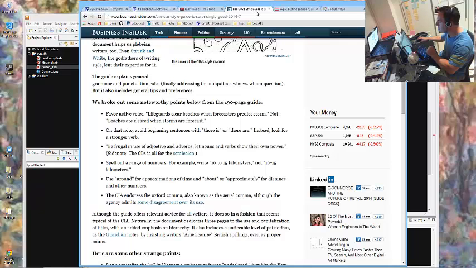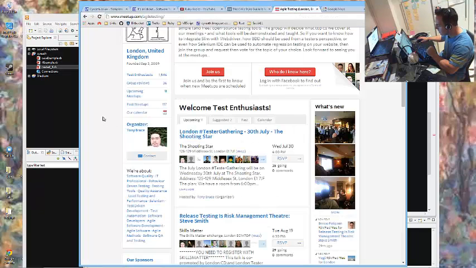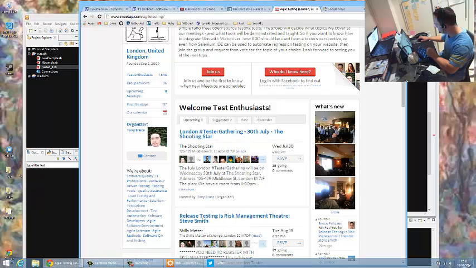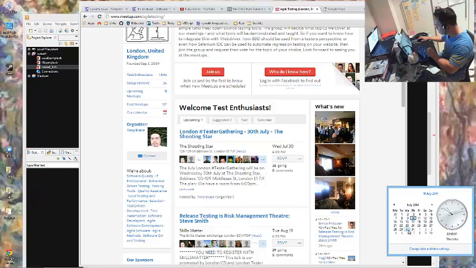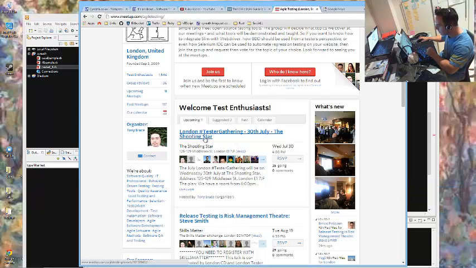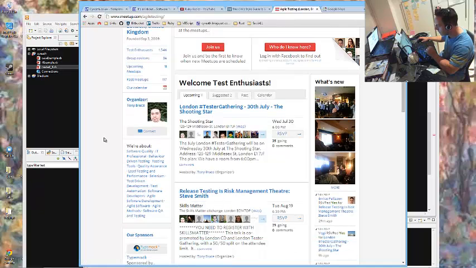Okay, while we're still on the website stuff that I want to look at, don't forget that here we are, 30th of July. When is the 30th of July? So Wednesday, 30th of July. You've got a couple of weeks yet. London Tester Gathering at the Shooting Star. Always well attended. Good to get on there.